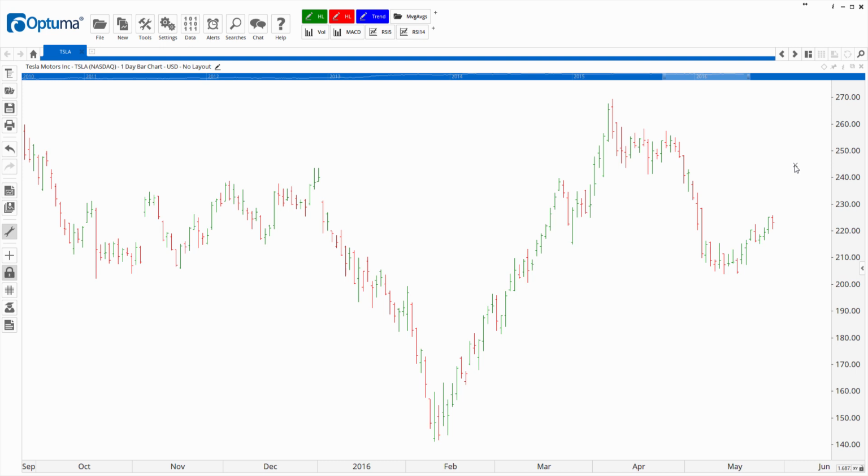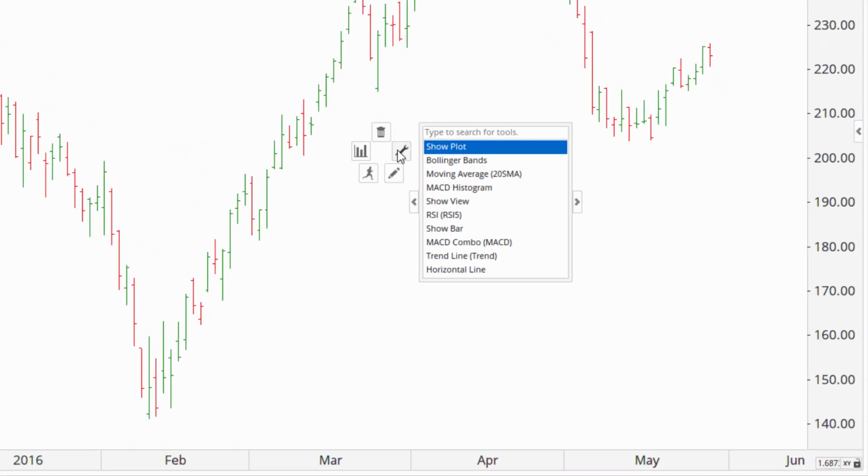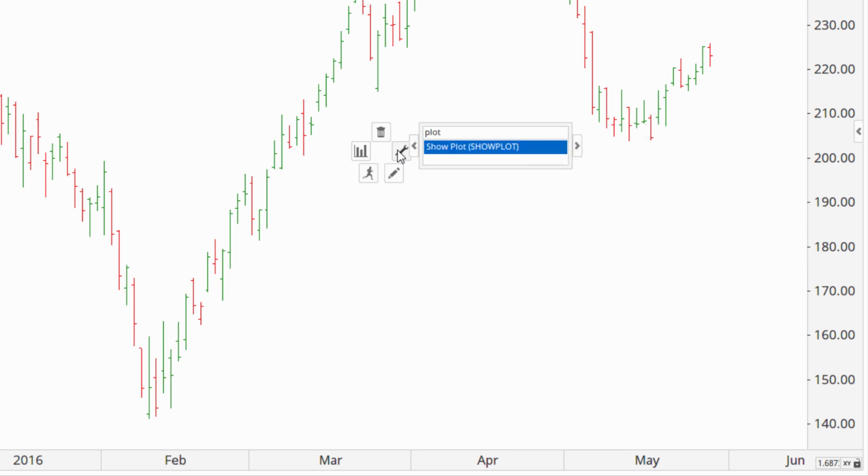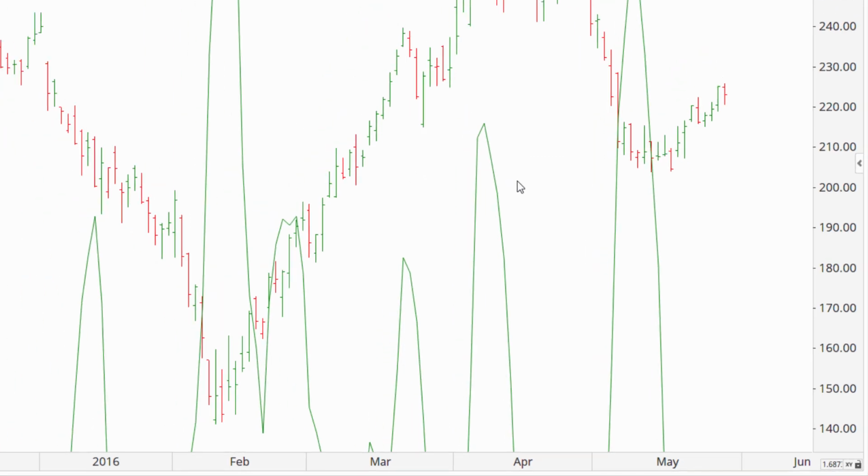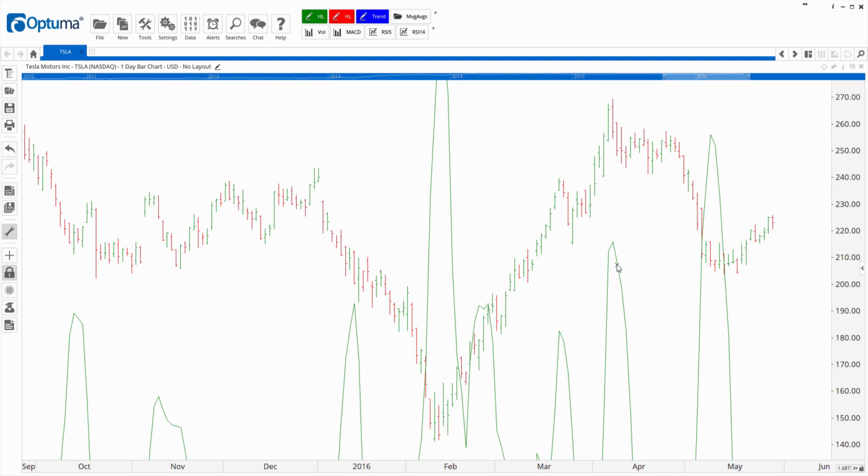The Show Plot tool will take the resulting value of your scripting criteria and plot it on the price chart using the same price scale. As a result, it can't be a true false condition, it has to be a value for it to be able to plot. So we can apply it to a chart. Right click, go to the tools menu. I just type plot to bring up show plot, and there it's drawn that green line on the chart.